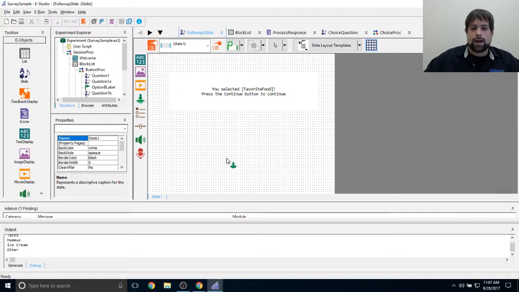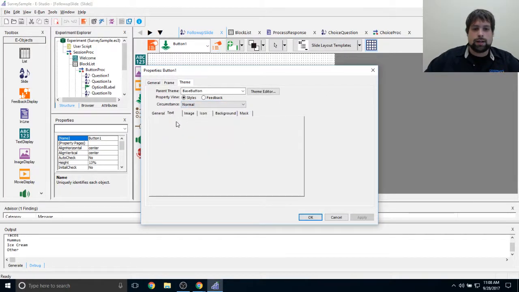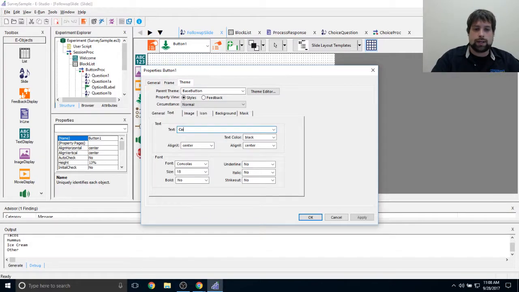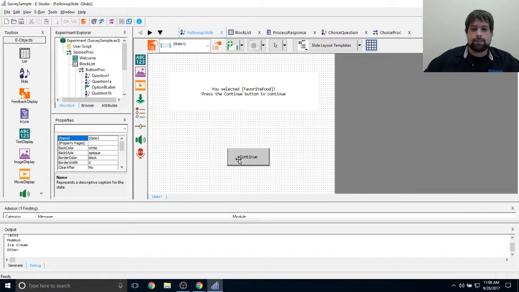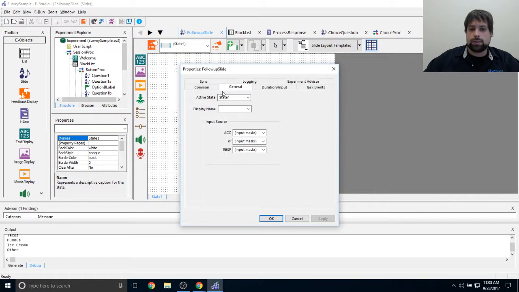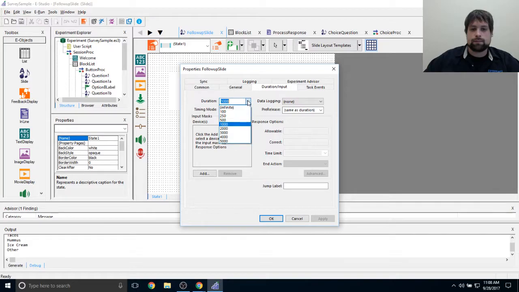So I'm going to go ahead and add another button here. This is going to be the continue button that I had mentioned, and it's just going to be a very simple button. So all I do is go into the properties here, go into the theme, change the text to continue, and then just click apply and OK. And then I'm going to change the property here. Change that to infinite, add a button object, and that's going to be exactly what I want.